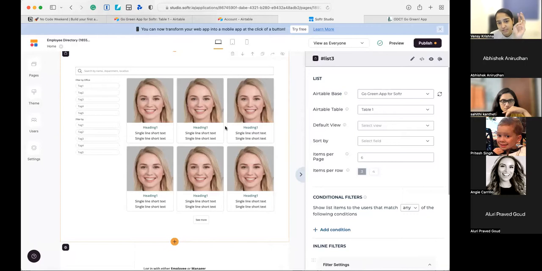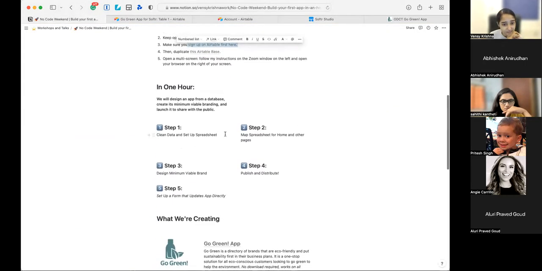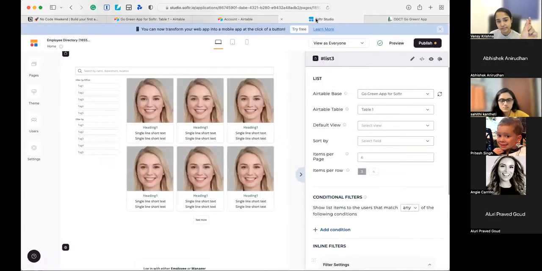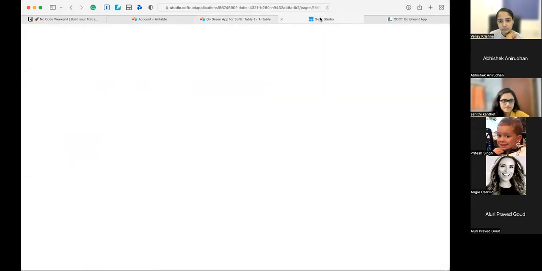Now what you need to do is step 3 in the worksheet that I was telling you about. So we've cleaned up the data, set up the spreadsheet, that's done. The second step is to map each of this data to the rows that are there on the Airtable base. We know that there's a picture. We know there's a name of the brand. There's a description. So that's what we're going to do.